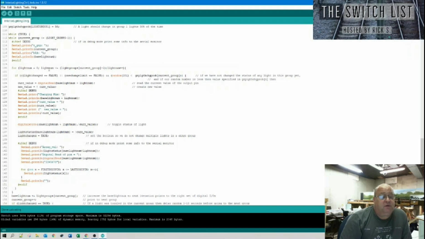So for light num equals 0, light num less than or equal to the total number of lights in the group, and then I increment it each step through, and I say if light change is false, or if one change limit is false, so if I've turned off the requirement to limit, and then if my random number of 1 to 100 is less than or equal to the probability that I've defined. So when I set it to 30 or 40, then if the random number that it generates between 1 and 100 is less than that, then we're going to go ahead and change the light. So basically test all those things, drop in here.